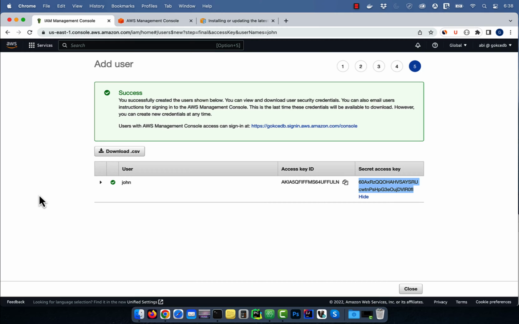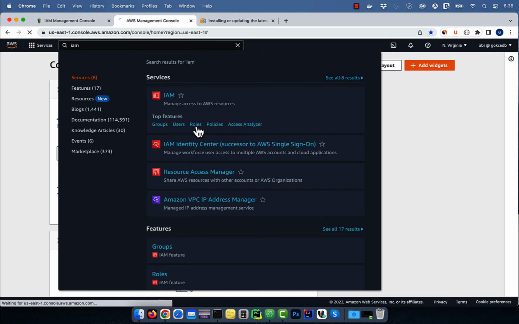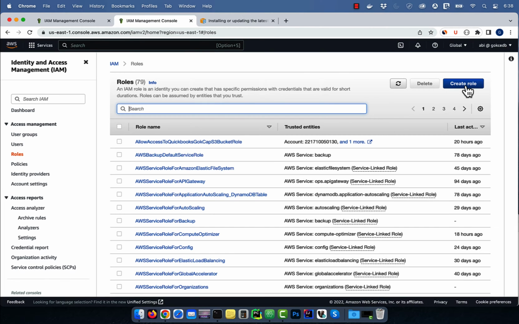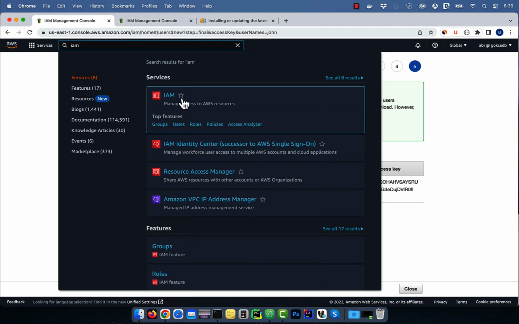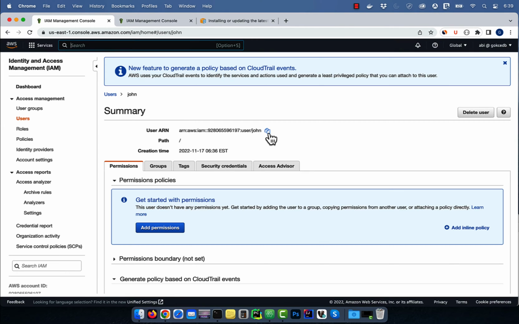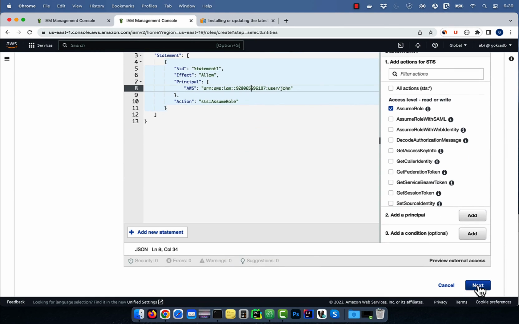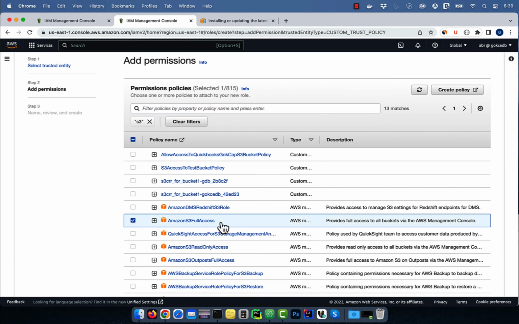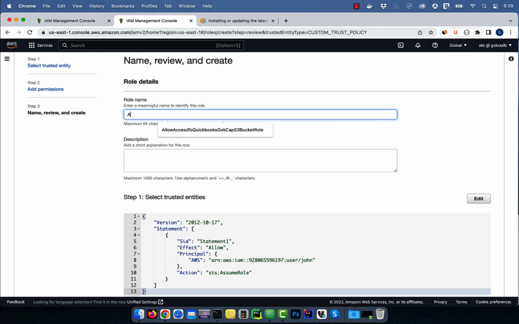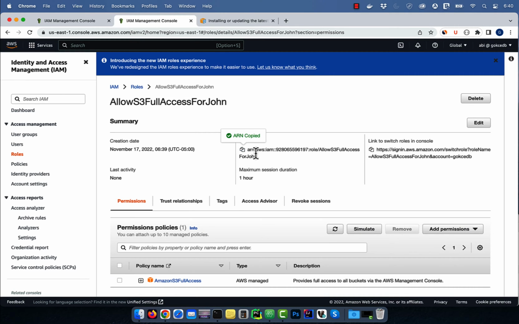Next, let's go back to the IAM service and this time click on Roles. Hit Create Role and choose Custom Trust Policy. In the Principal section, specify AWS followed by the ARN of the user John. Then hit Next. Choose AmazonS3FullAccess for the permission policy, then hit Next. Give your role a name, then click on Create Role. Go inside this role and copy the ARN.